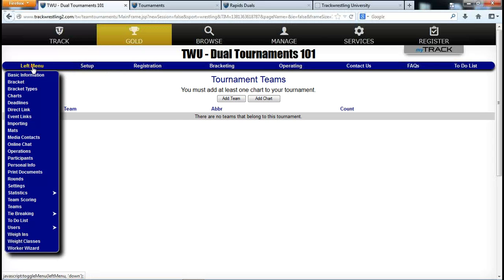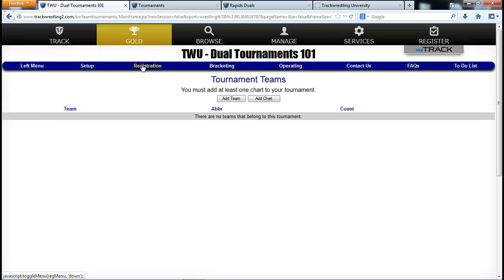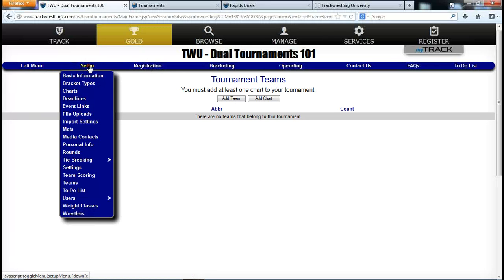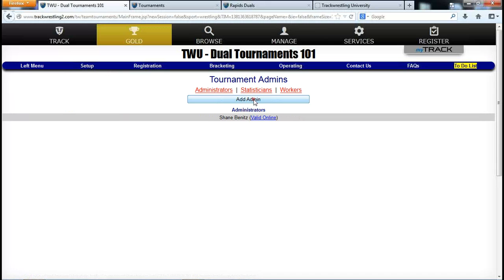Of course, some of you that have run Track Wrestling events for a long time like to work out of the left menu. Nothing wrong with that, but for those of you just getting started, we would definitely recommend working from these. The other thing I want to mention right off the bat is that if you want to add other admins or workers for that matter, if I come into my setup menu and I go to users, I could add administrators, statisticians, which we'll get to later, or also workers to this. So basically just click on any of these and you could add those from there. So that's a question we get asked on occasion, so I wanted to show that.